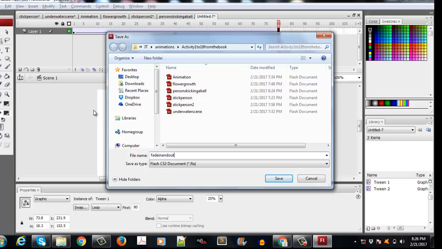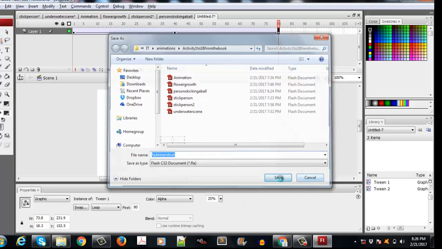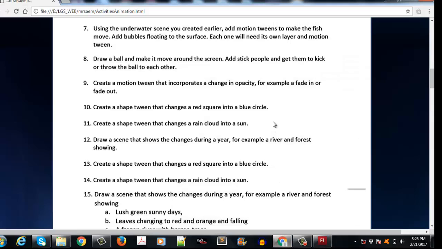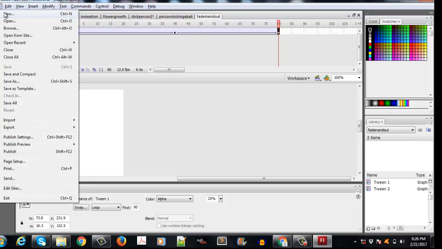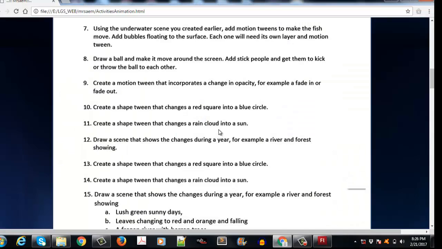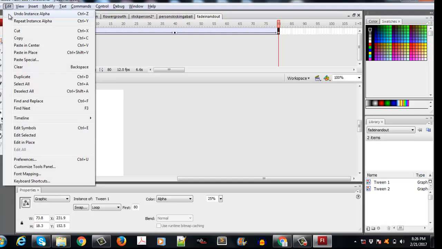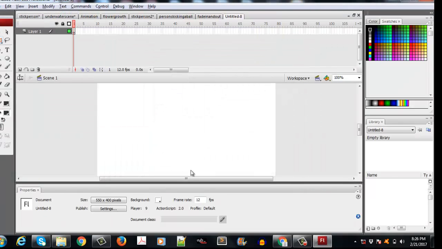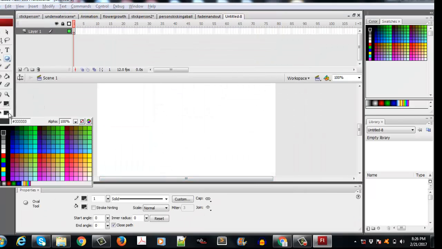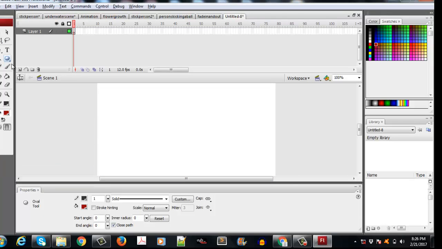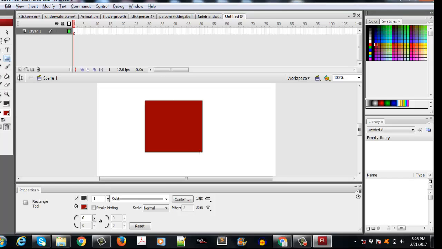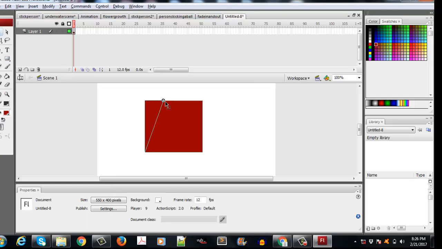Fade in and out. Then we have: create a shape tween that changes a red square into a blue circle. Let me read again. Red square into blue circle. So File, New, I'll make this. That's not a square, but fine.